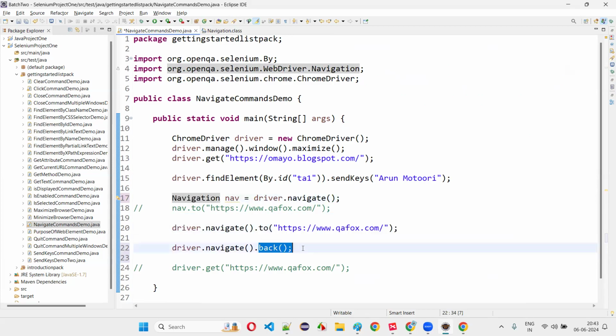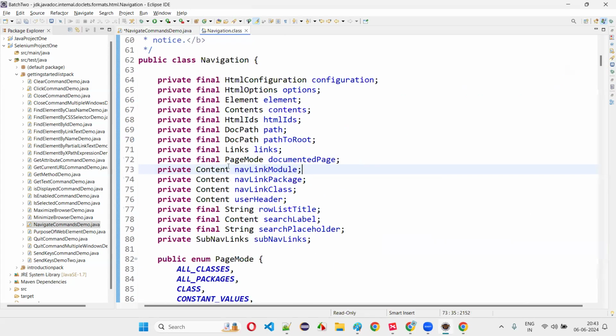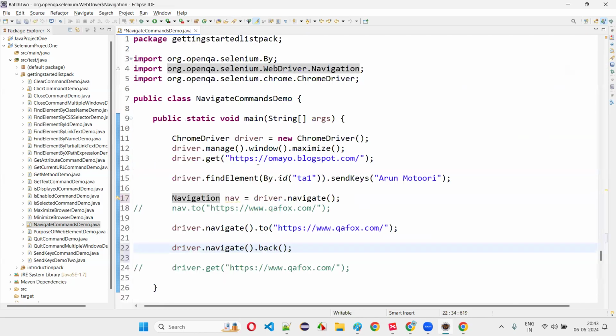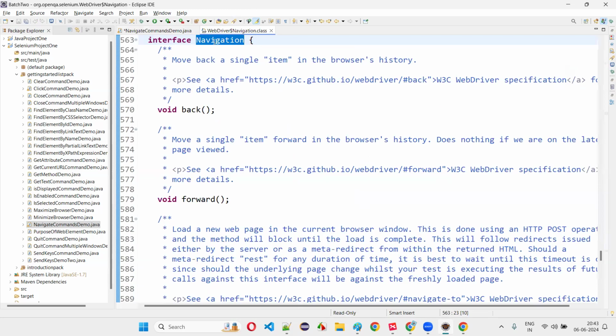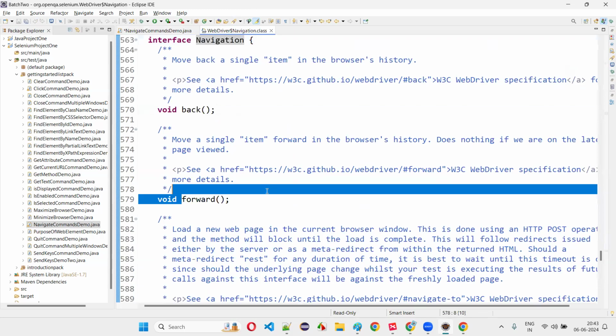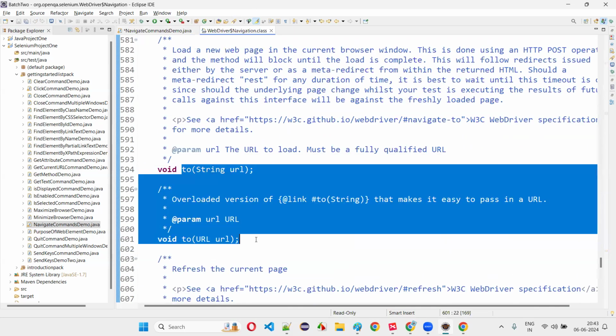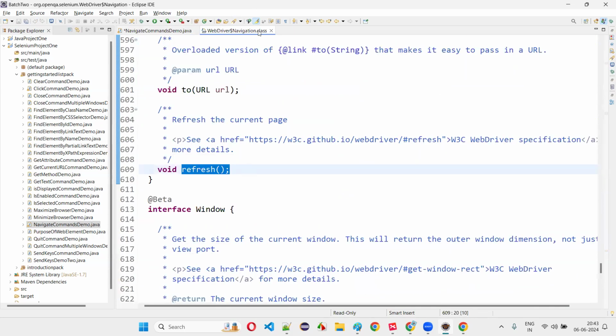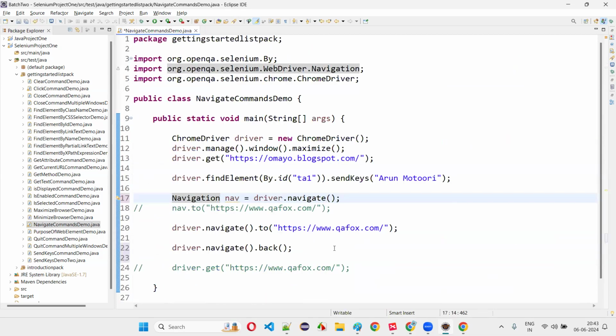Okay. Similarly, we have the back command. Apart from the back command, what is there in the Navigation interface? Forward is there. Apart from the forward, what is there? Refresh is there. You can see that here clearly. Okay. This is not the one. Just I commented it, so it was not working fine. In the interface, you see, Navigation is an interface. It contains the back command, forward command, to command, and refresh command. Four commands are there. We are going to use all these four commands going ahead.